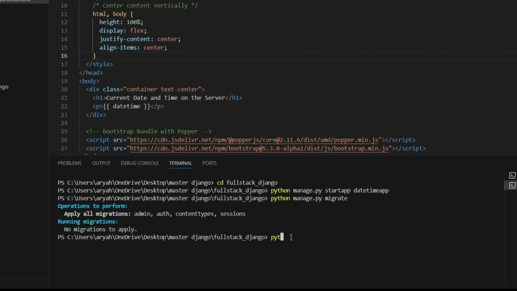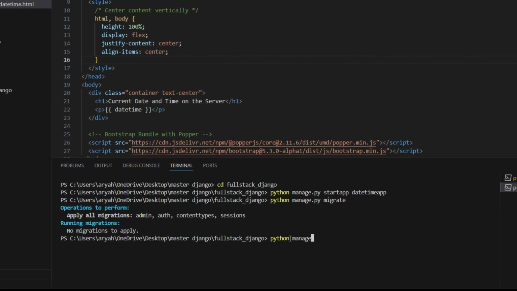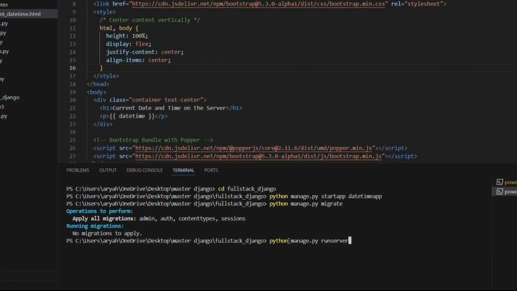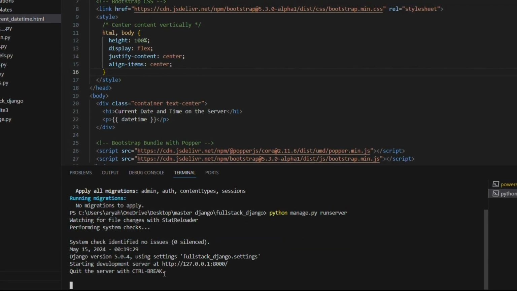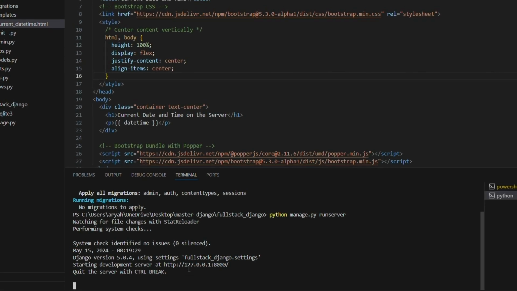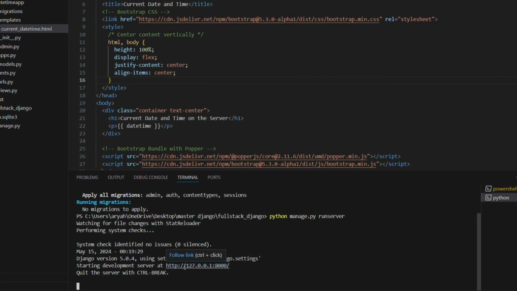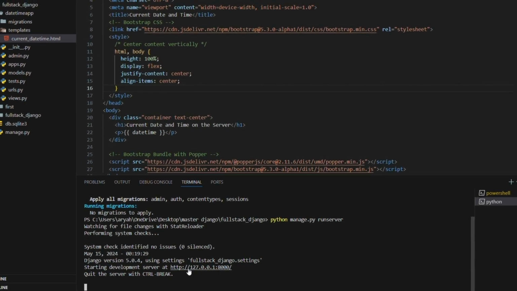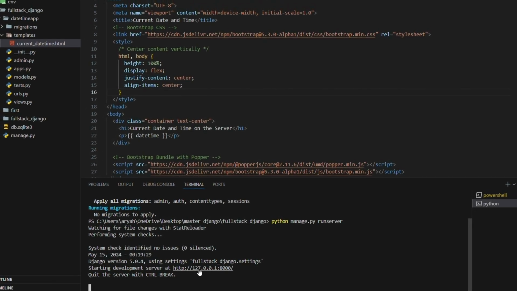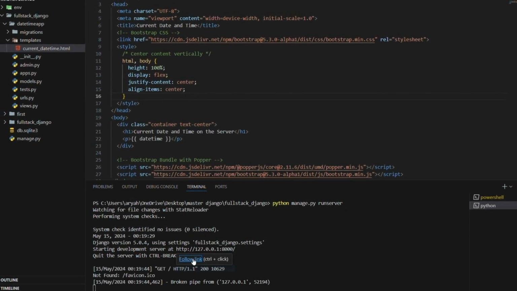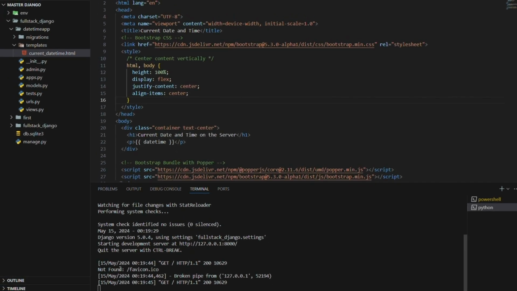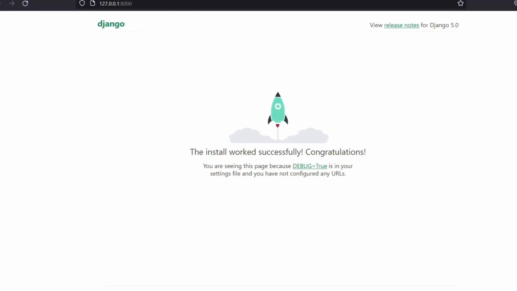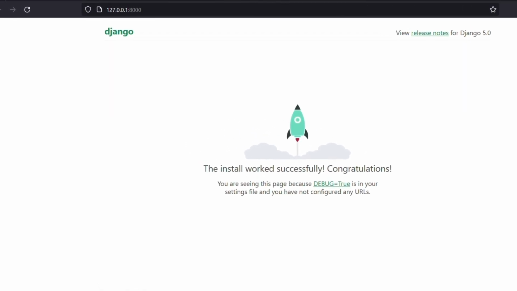Next, run the project. The command is python manage.py runserver, then enter. It will show the started development server. In this server, press control on your keyboard and click this link. Oh, sorry, it is showing me the initial page.